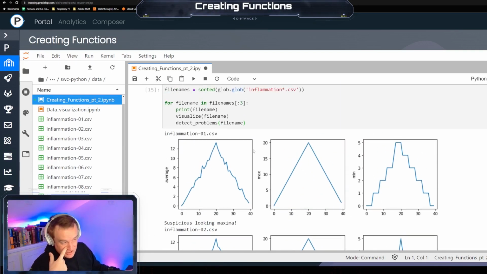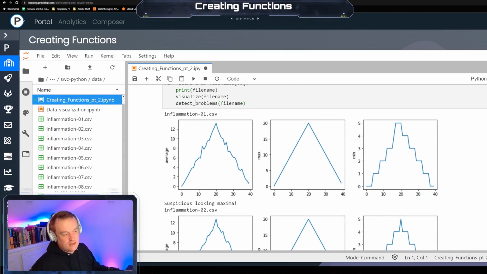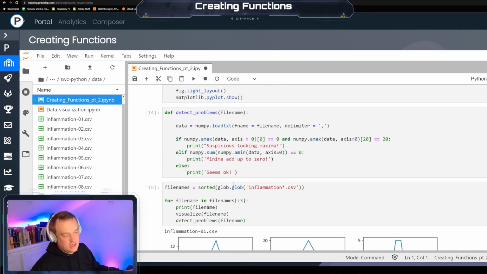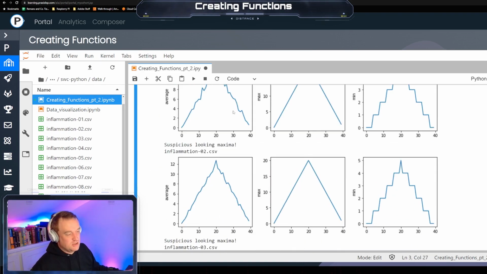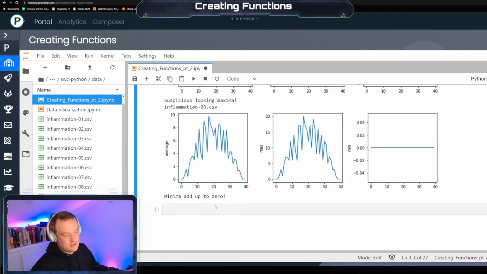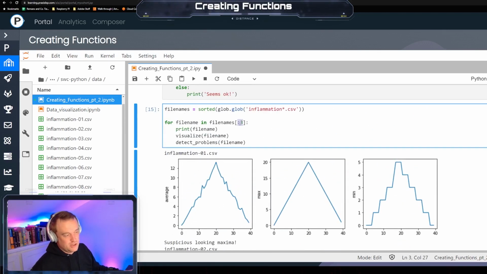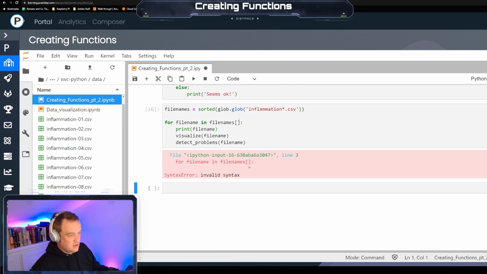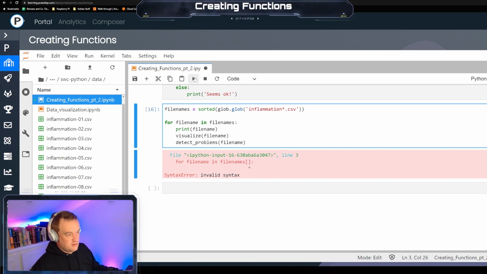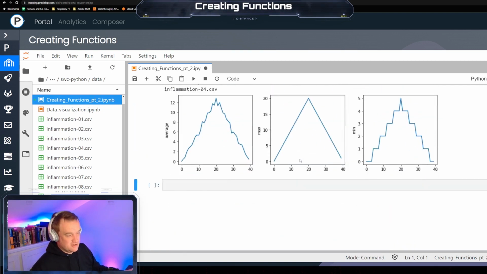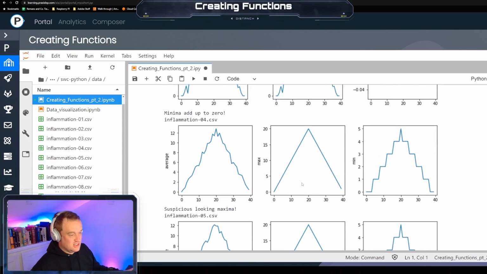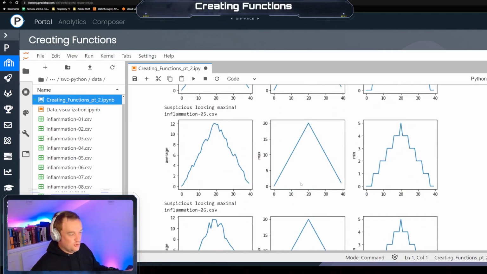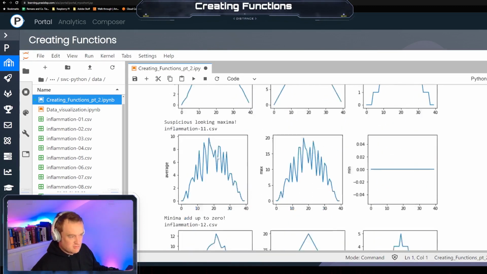Okay, so it did all of our data, it just did the first three. Since we did for file name and file name, we said just take the first three. You can see 1, 2, 3 times. So it did CSV inflammation 1, 2, and 3. If you got rid of this, and if we run it again, for file name and file names, it'll just go through and do all of them. So if you want to see the difference, that will work. You can go all the way up to, what is it, 12? 10, 11, 12.